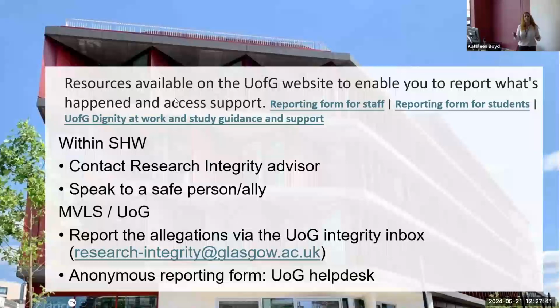May well be with academics in another university who are more senior to you, but you're the senior representative from the University of Glasgow and you don't know how to deal with it. Come and speak to us, and that's why we've got myself and the safe allies across SHW, who are across all the different units, for you to speak to completely in confidence.